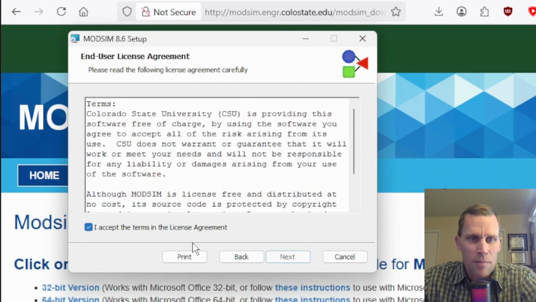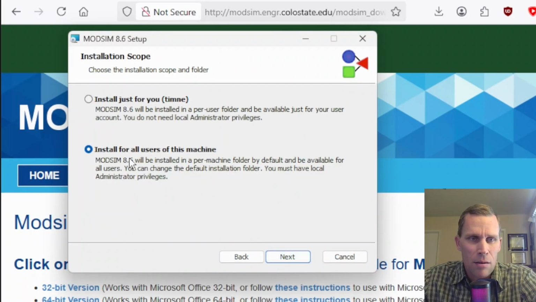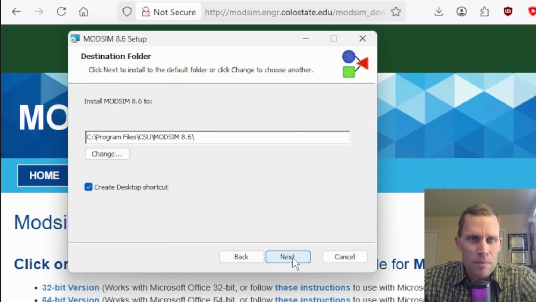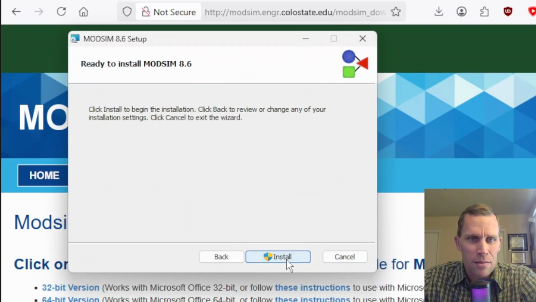Okay, I accept the terms, next, and then all users, that looks good, next. Yes, I want to put it there. Yes, desktop icon. Sure, why not? Next. Okay. So when you click install here, I believe you need admin privileges on your computer. So go ahead and click install.